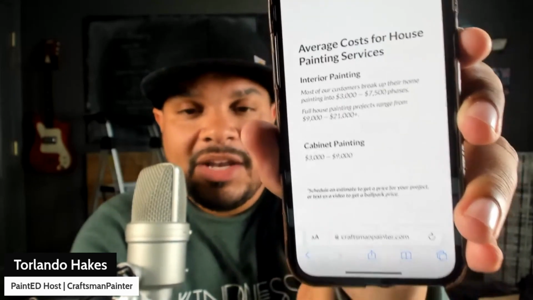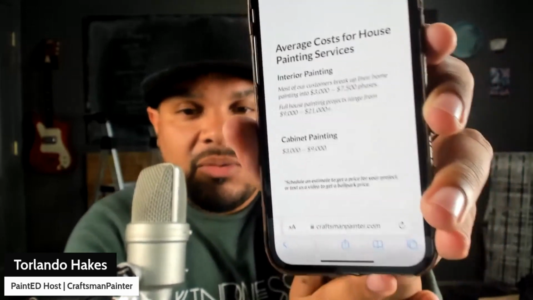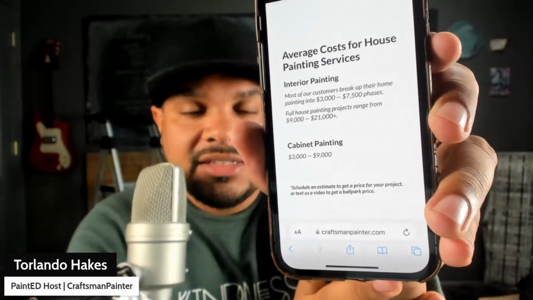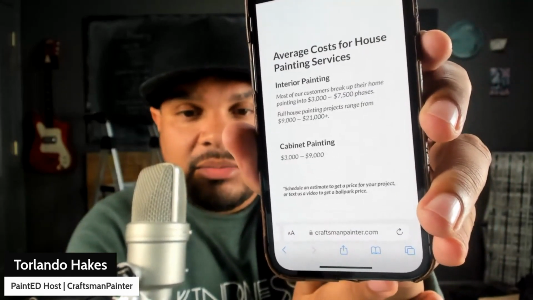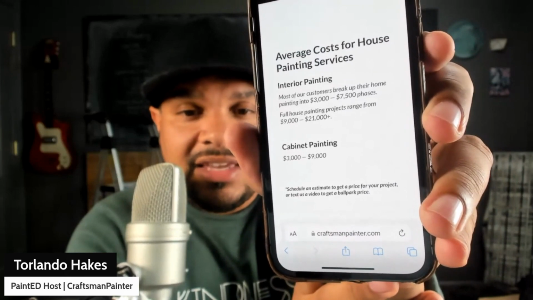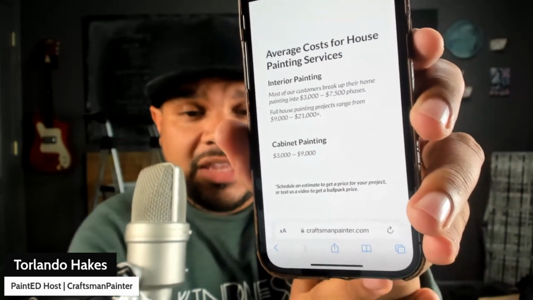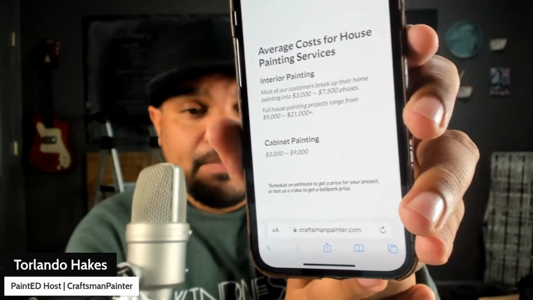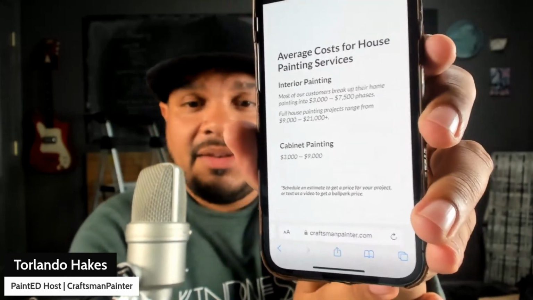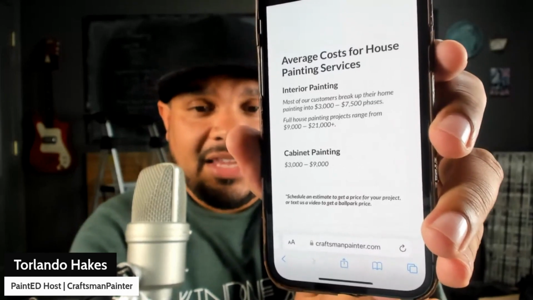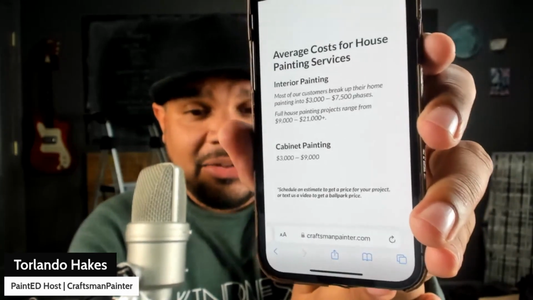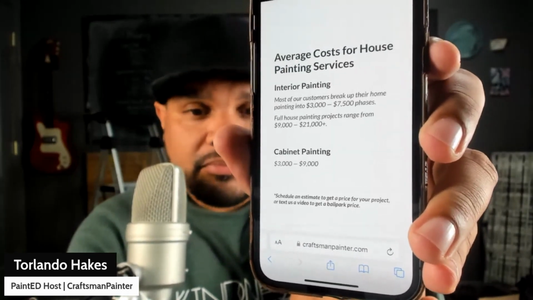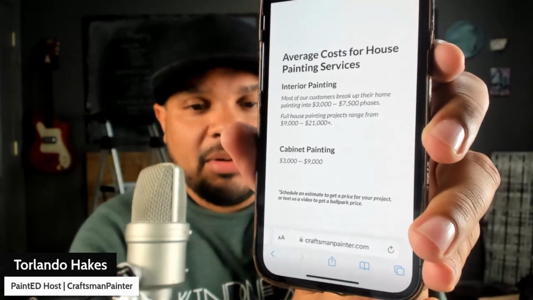So we want to anchor them and let them know what kind of ballpark we're in, because if they think that a painting project is in the low thousands, like under $100 or under $2,000, they're going to be in for a rude awakening. We know that it costs more than that. They know that it costs more than that. They need to know that it costs more than that. So we got to anchor it. We got to tell them what ballpark we're in.